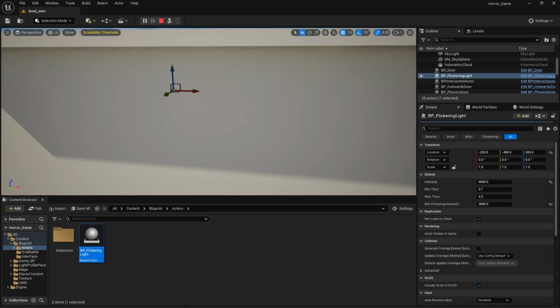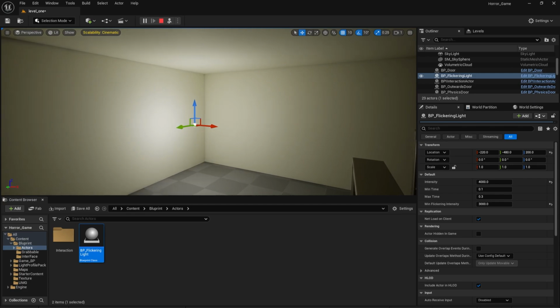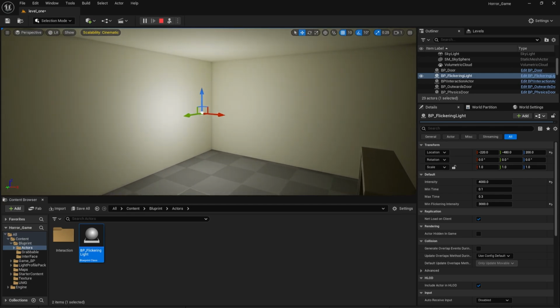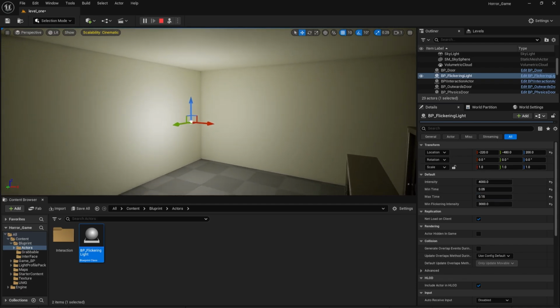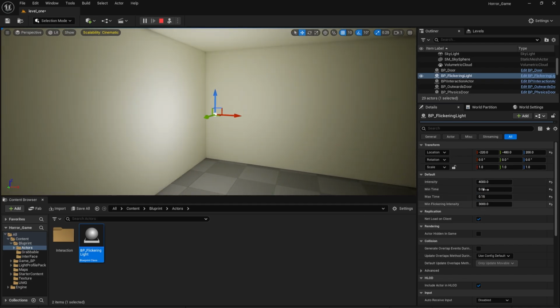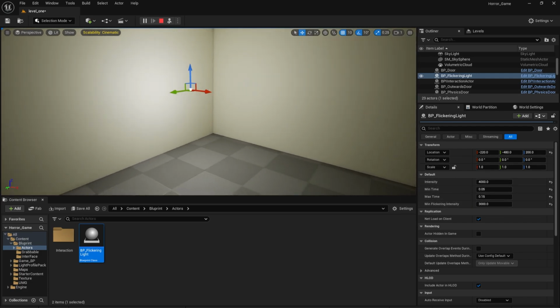You can now clearly see the light flicker randomly, very creepy. It's a bit slow, so try min time to 0.05 and max time 0.15, and you can see, and you can adjust these variable values and make your own flickering light.